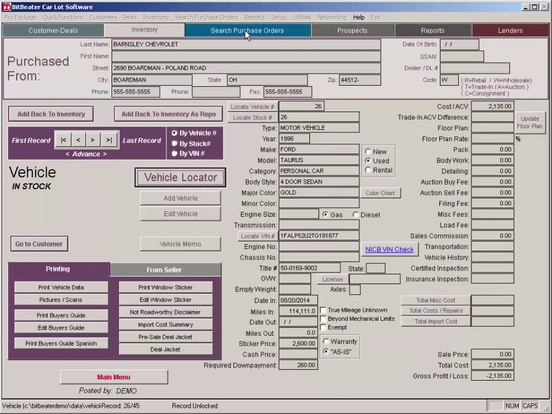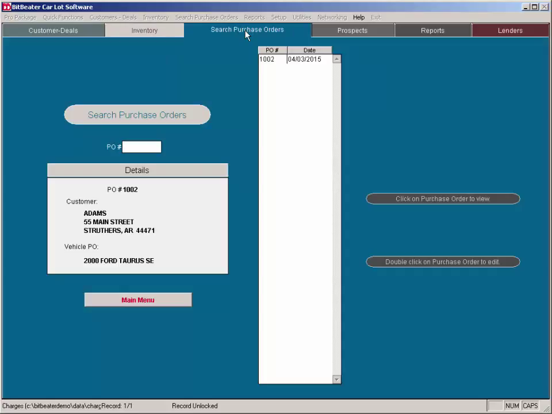The next tab over is the Search Purchase Orders tab. This allows you to scan purchase orders. Once you have a bunch of them, it'll fill this column. And you can scroll up and down and look at them. It's another way of accessing them.